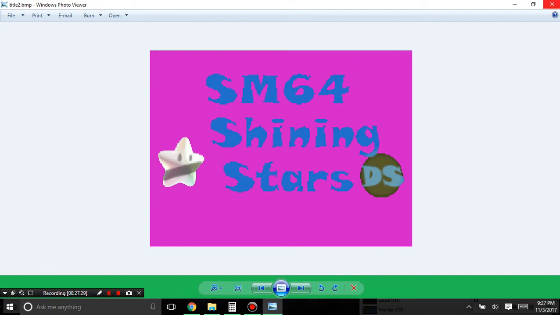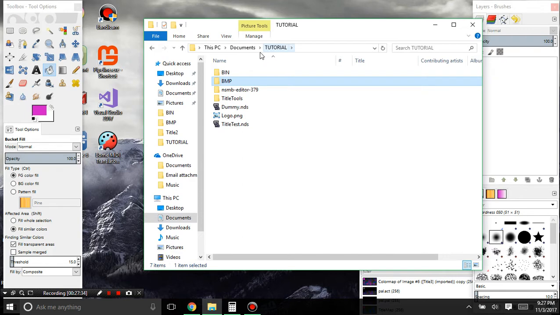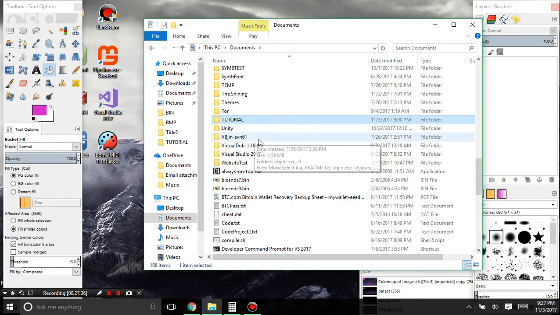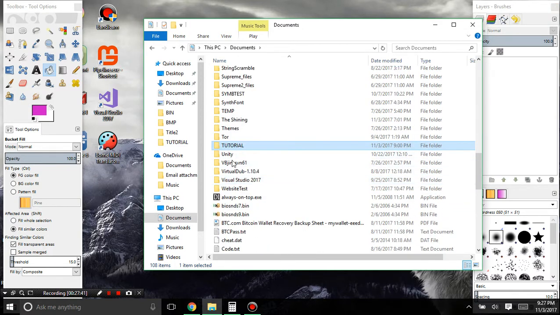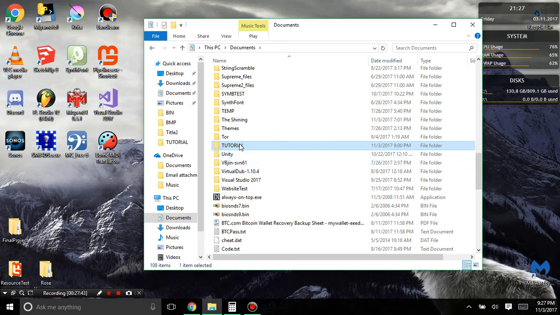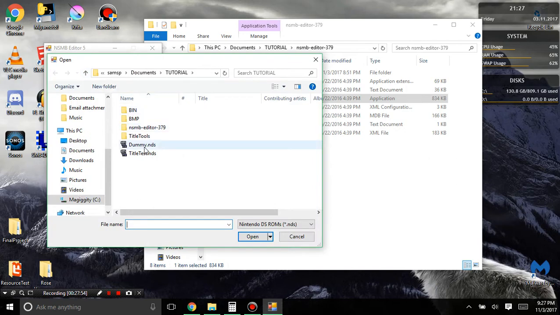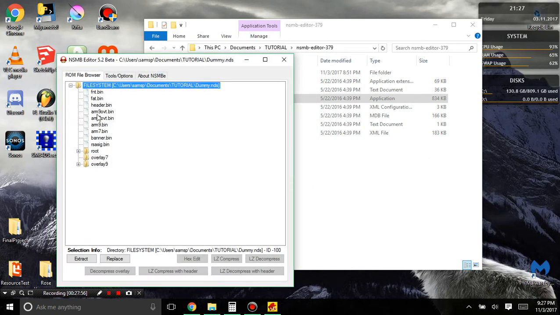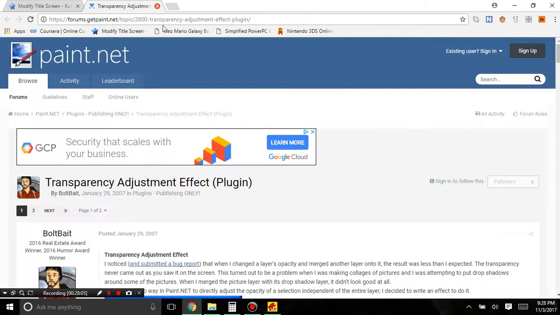you're supposed to import the title2.bmp. And since we already imported it, we're going to go and extract its files using the DS editor. Which is going to be in, it's right there. See, I'm losing my mind. We're going to open dummy.nds. Now it's very important that you follow exactly what I do here. Don't worry, you can trust me this time.